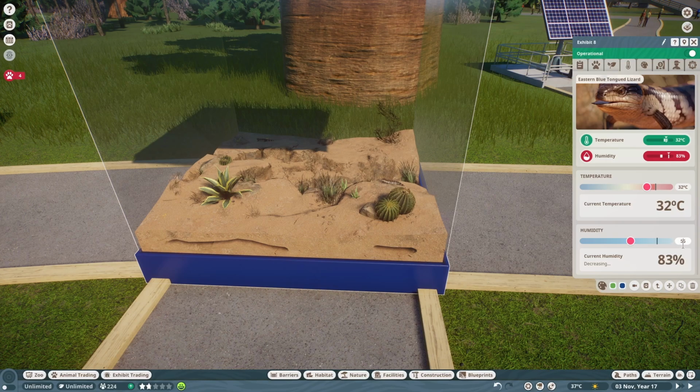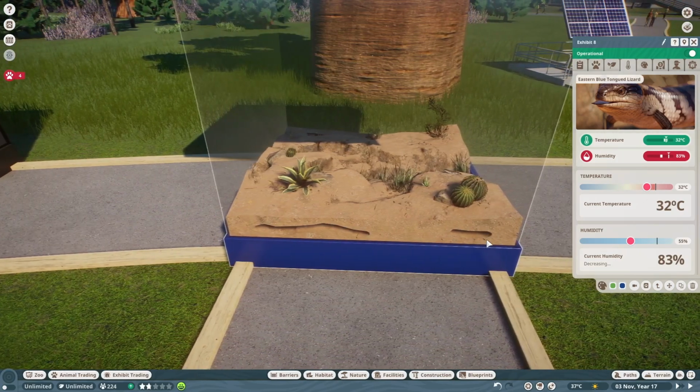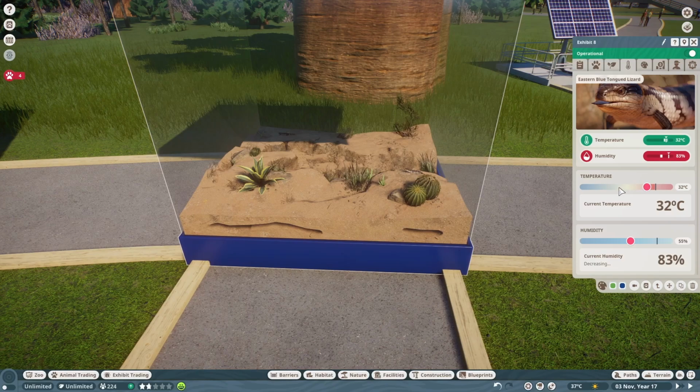You can also set it right here by writing the value, but I usually like to use the slider. It feels nicer, at least for me. Then for the temperature, you see that they tolerate a range between 25 and 35 degrees, and currently we are at 32. So that's basically what they need. Sometimes you may need to adjust this based on the animal that you're placing.